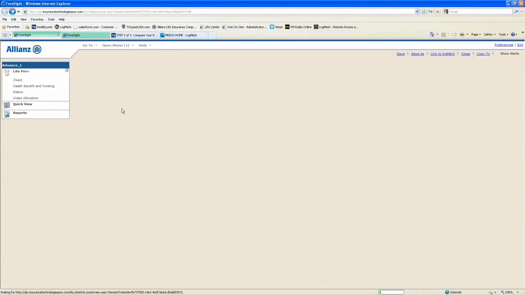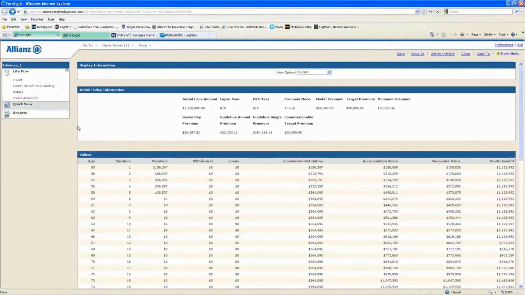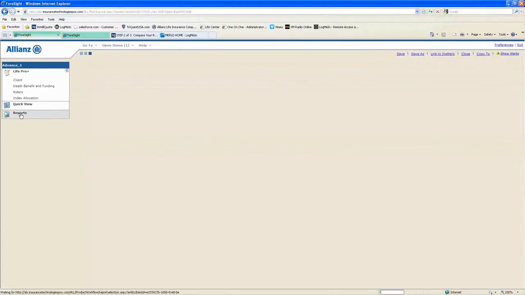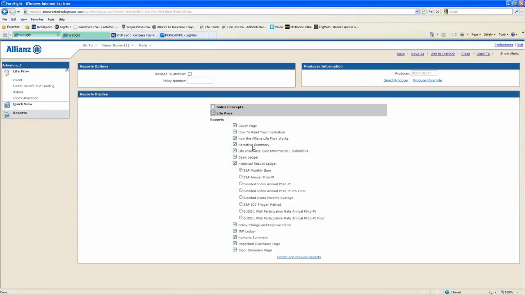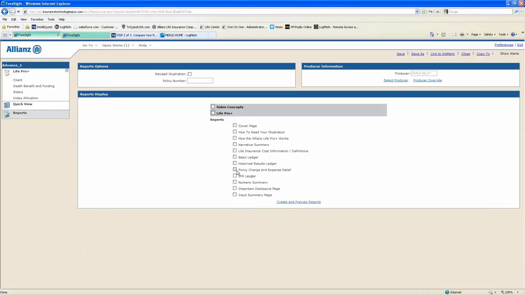Okay, here we go. So I'm back to my client. So if I want to run the cost comparison report, I'm just going to go to reports. I'm going to go down the report column until I see policy, charges, and expenses. Now when you turn this on, most of the time you're going to see all of the check marks already checked. So what I do is I turn them off and I just click on the policy, charges, and expense detail. So I turn it off here and I turn it on here. Turn on the policy, charges, and expense detail and hit create the report.